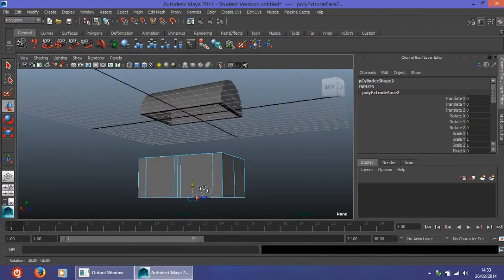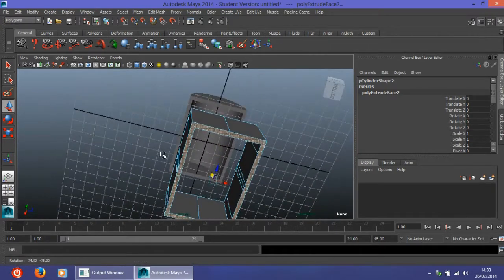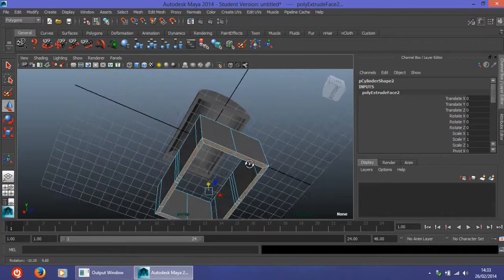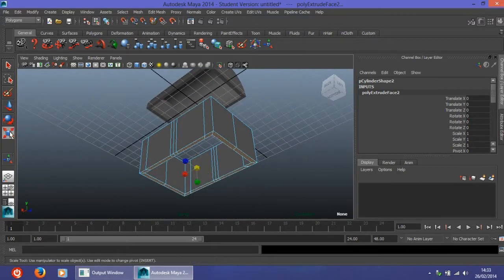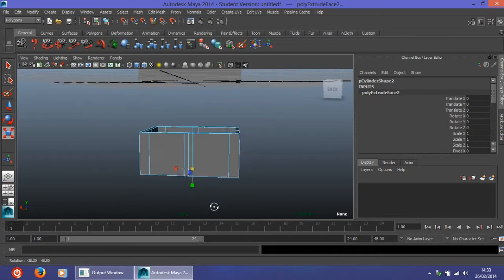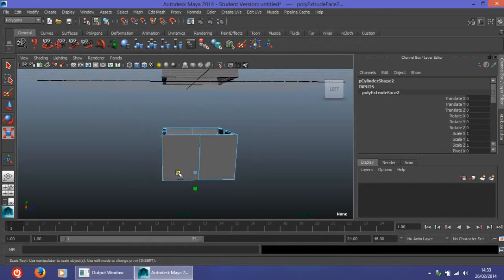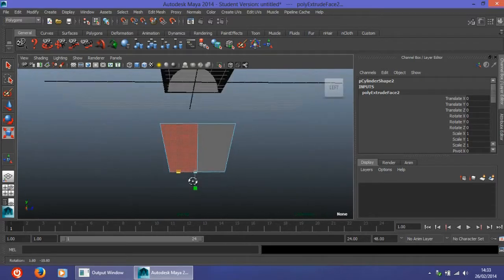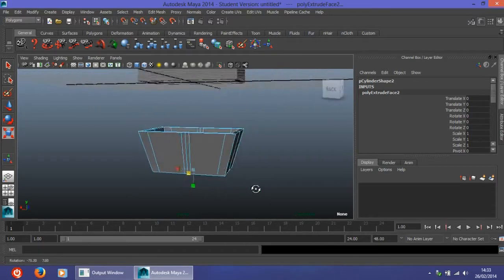Now keep those faces selected and choose the scale tool. Now scale it a bit down on the x-axis by dragging the red square, and a bit on the z-axis by dragging the blue square, and something like that is perfect.